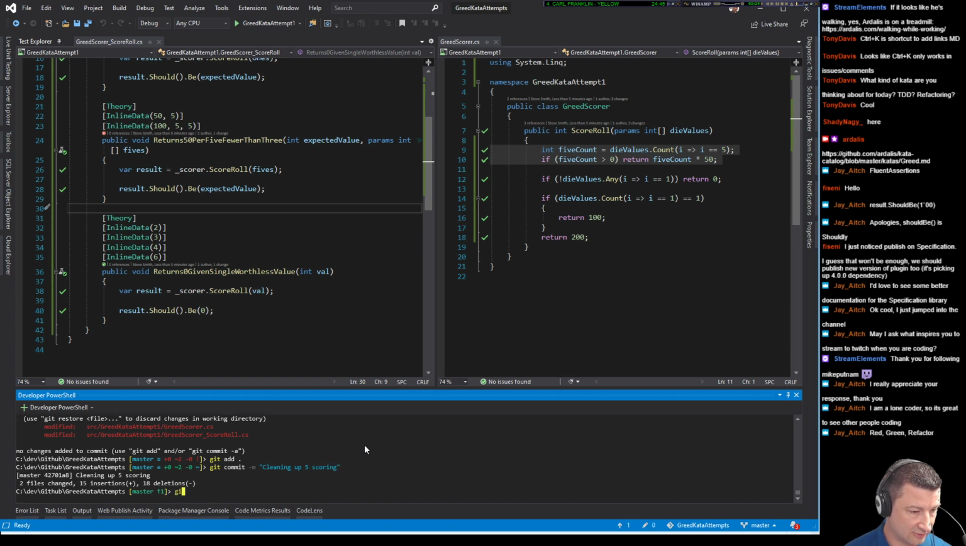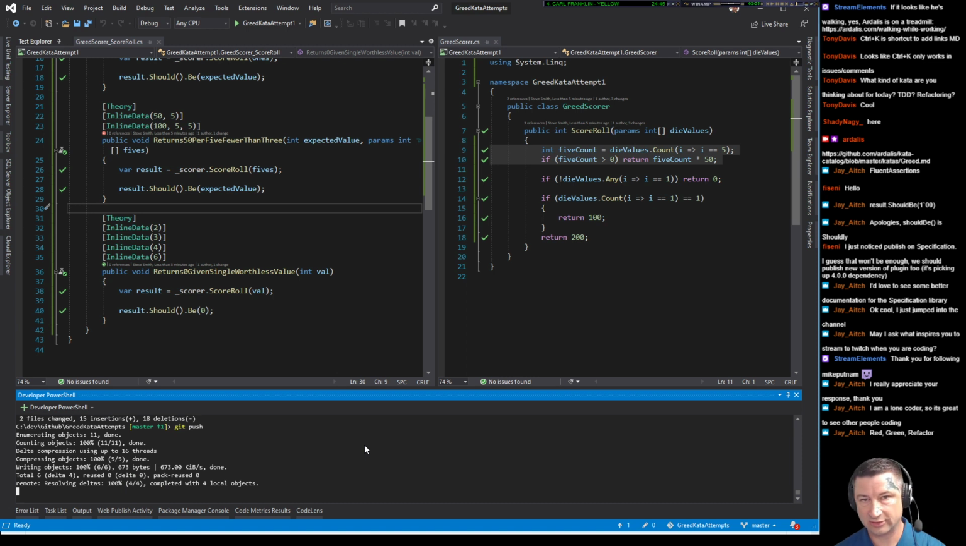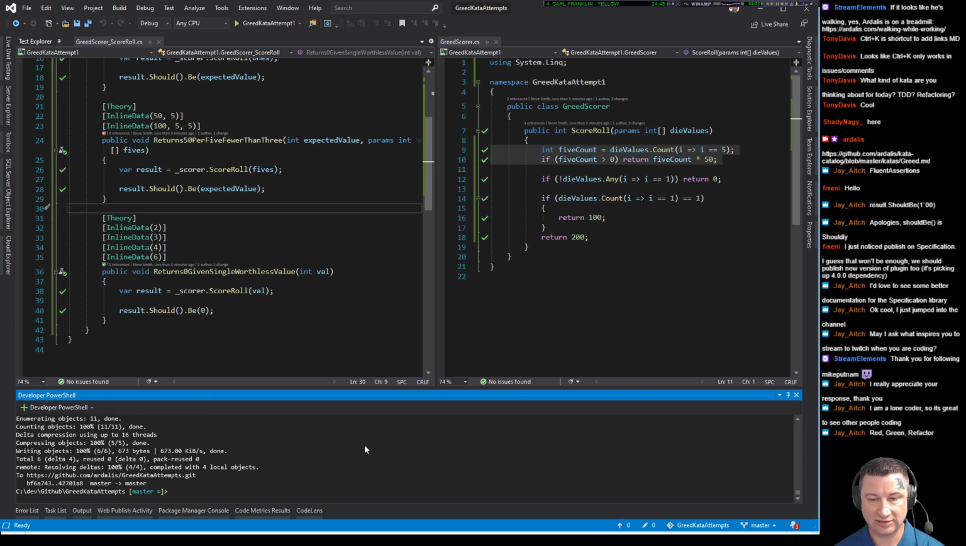Cleaning up files. Push that up. Red-green refactor, yes, but also Kent Beck's rules for simple design, which is make it work, make it right, make it fast. So don't worry about how ugly it is at first, just get it to work. And make it right later. But later shouldn't be days later. Later should be a few minutes later.